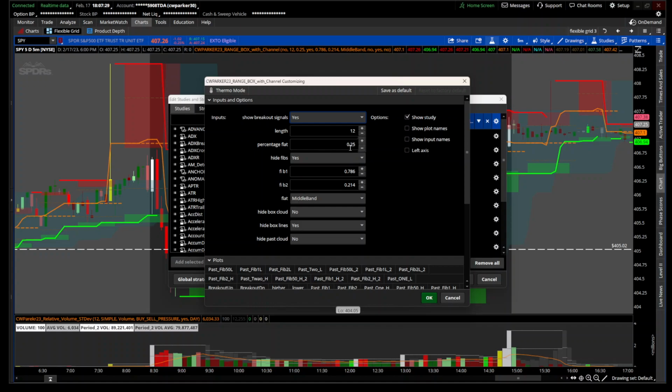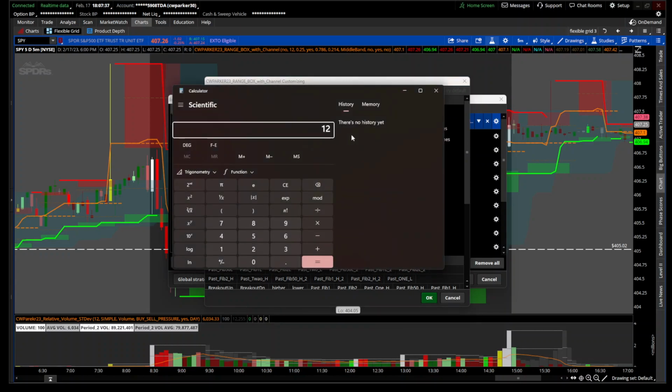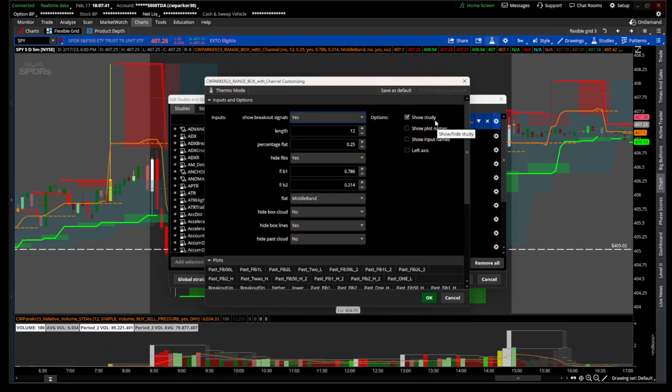And right now I have it set percentage flat. It's set at 25%. So 25% of 12 is basically 3. So 12 times 0.25. It's tracking every 3 bars. I'm on a 5-minute chart, so that's 15 minutes. 12 bars gives you an hour. 12 5-minute bars gives you an hour.